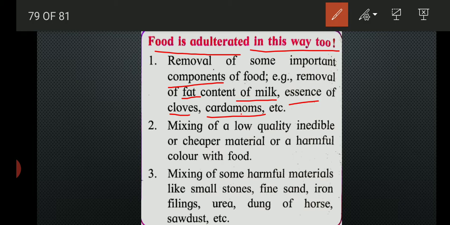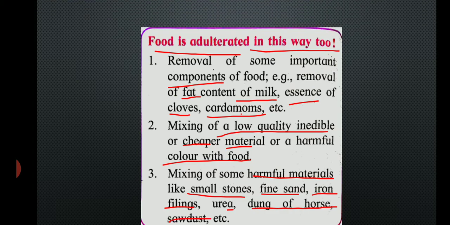Second, mixing of a low quality, inedible or cheaper material or a harmful color with food. Mixing of some harmful materials like small stones, fine sand, iron filings, urea, dung of horse, sawdust, etc. See students, food is adulterated in this way too.